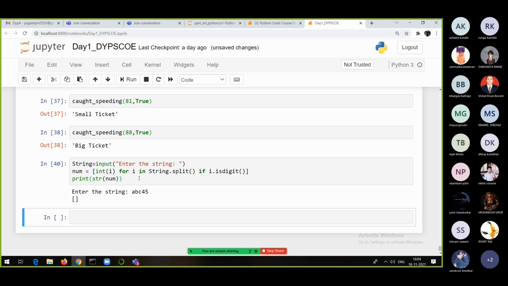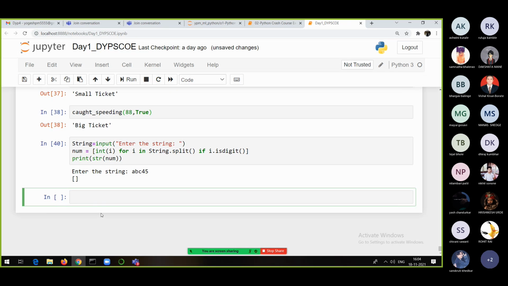It is printing an empty string. Anyway, see everyone.